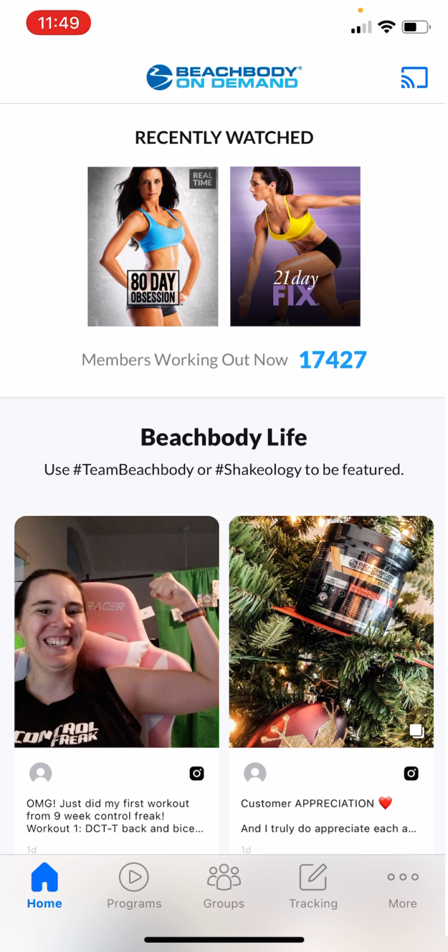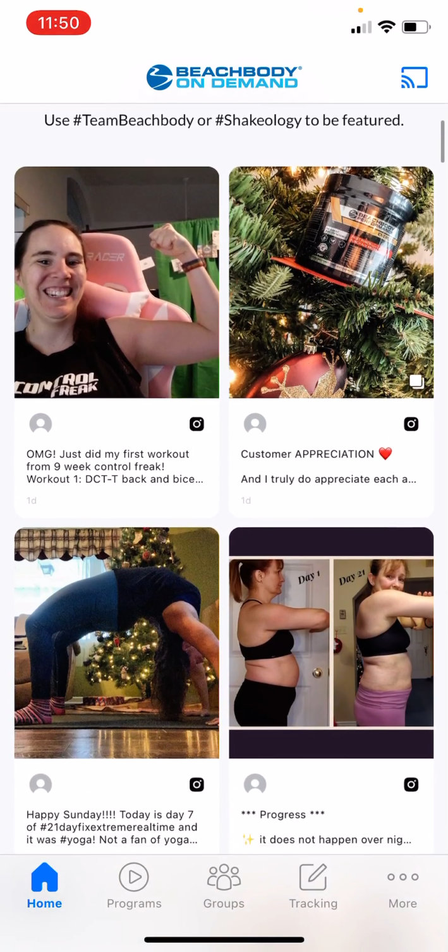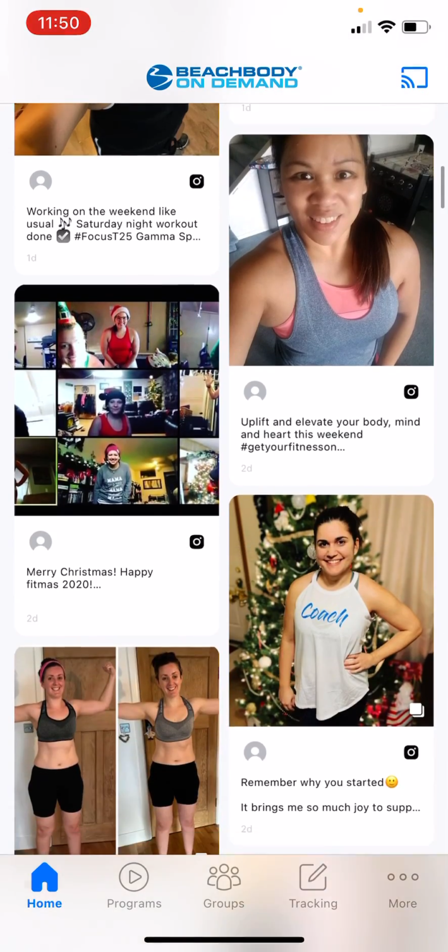So this is your home screen. If you're on an Android versus an iPhone, I have an iPhone, so yours may look a little different. I'm not super familiar with how it looks on an Android. But this is the home screen, so it would have your recently watched programs up at the top. The Beachbody Life, these are all just pictures from social media where people have tagged some of the Beachbody hashtags.